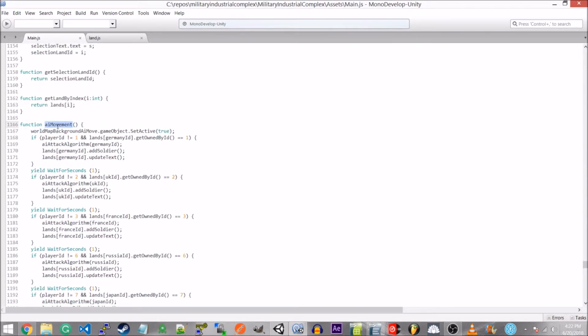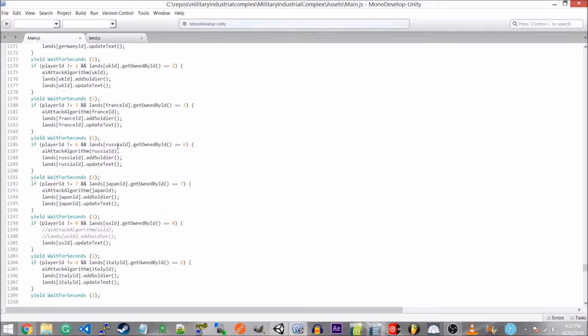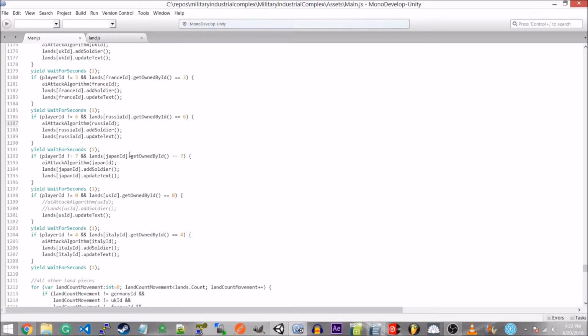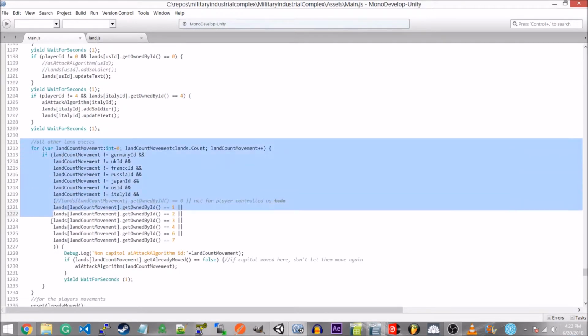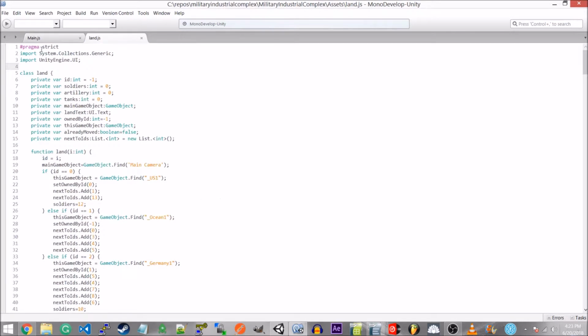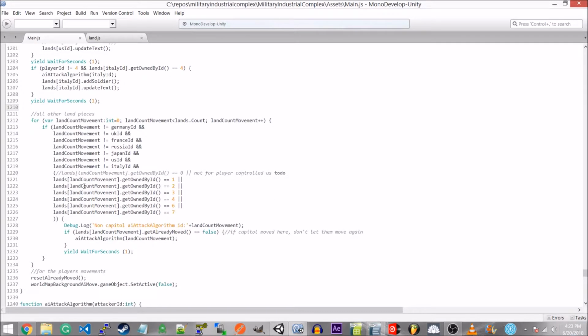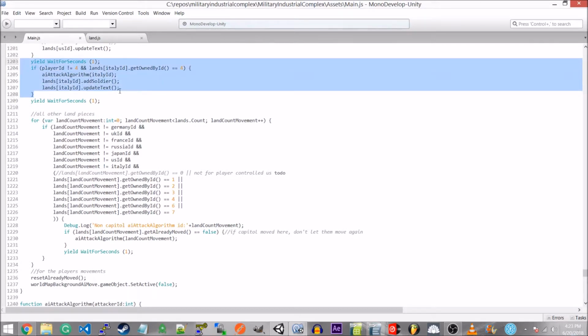So this is called each month when the AI movement needs to happen. It loops through all the main capitals first, adds a soldier, and does the movement/attack algorithm for each one. Then it loops through the land pieces array, which is an array of the land JS classes, and goes through every other piece that's not a capital, so it doesn't add soldiers. It checks that it's not a capital because we already moved them up here.